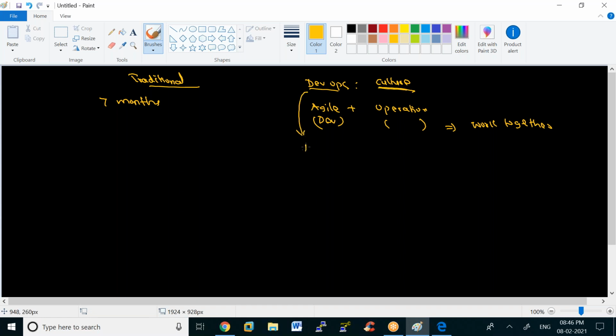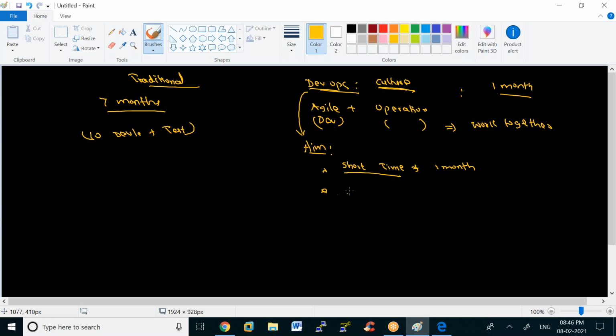So the main aim of DevOps here is to develop the application in a very short span of time. Shorter time means, for example, an application which involves 10 resources, developers and testers, imagine it needs 7 months to develop. By applying DevOps, I can develop it within a month. Then I need more resources, is it? But with less resources. The approach of DevOps will result in fewer resources.